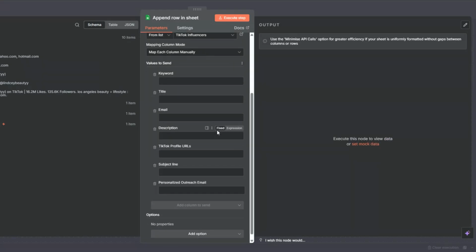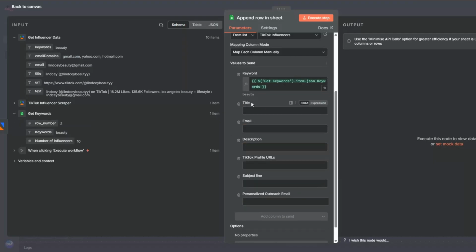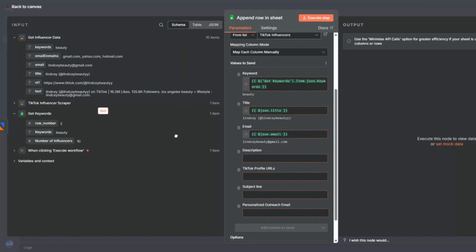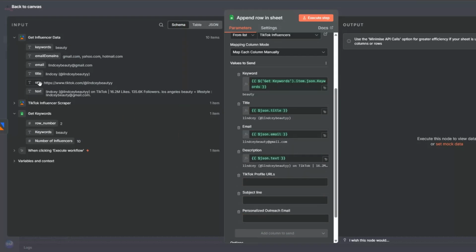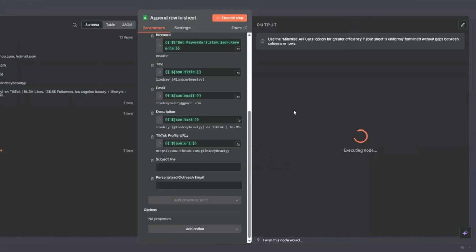And then here we're going to map values to our columns in our spreadsheet with the data that we scraped using Apify. So we're going to map the keyword right here. For the title, we're going to map the title right here. The email, description, and the URL right here. So for the subject line and the outreach email, we're going to update these columns later on after we've generated a personalized subject line and email for leads. But for now, I'll click on execute step to add our leads data to a spreadsheet.